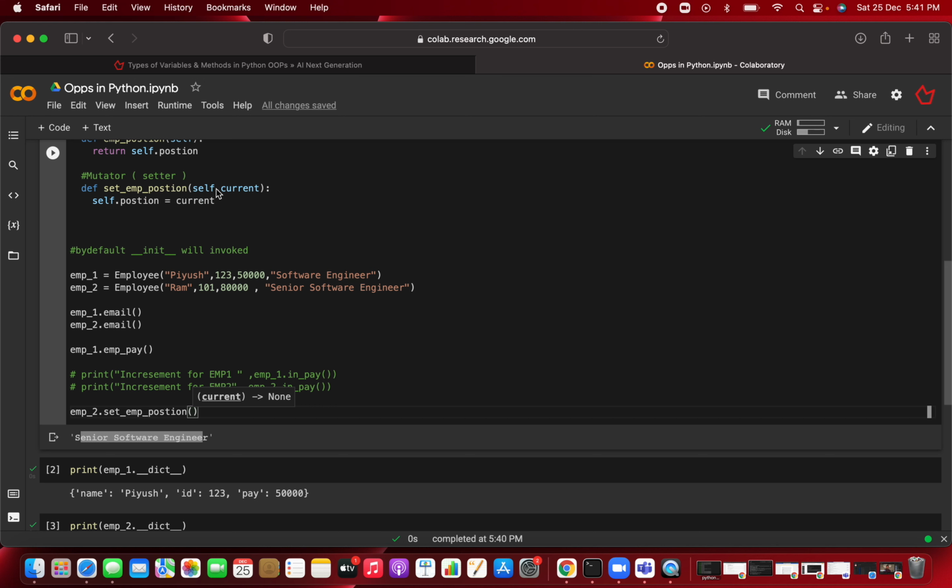So the first argument you don't have to pass, that is self. Clear? The second argument is the current position of this particular employee 1. You are creating it for employee 1, so you write employee 1, not employee 2. I am going for Piyush. Now you are saying he is promoted to senior software engineer, so you write senior software engineer.